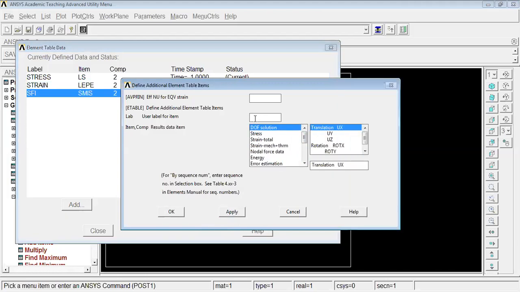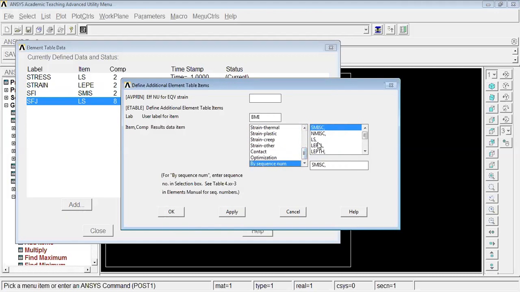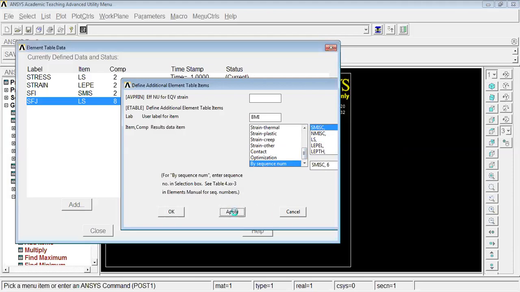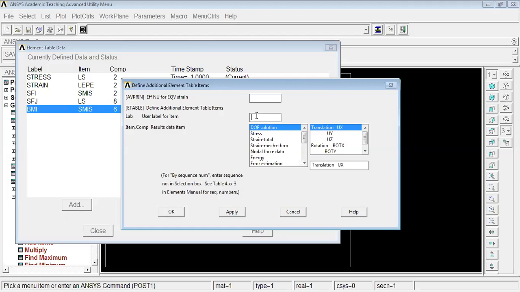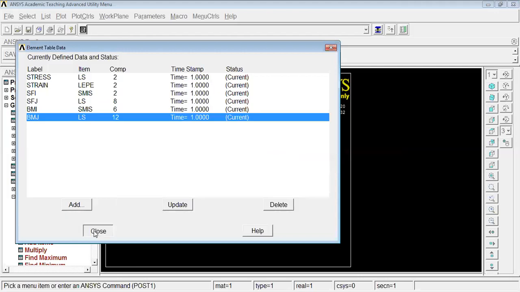Shear force at point J, by sequence number, is LS8. Say apply. To know the bending moment value, it is BMI, and by sequence number it is SMISC6. Say apply, and the user label for the item as BMJ, by sequence number LS12. Say okay. So these are the user labels I have created.